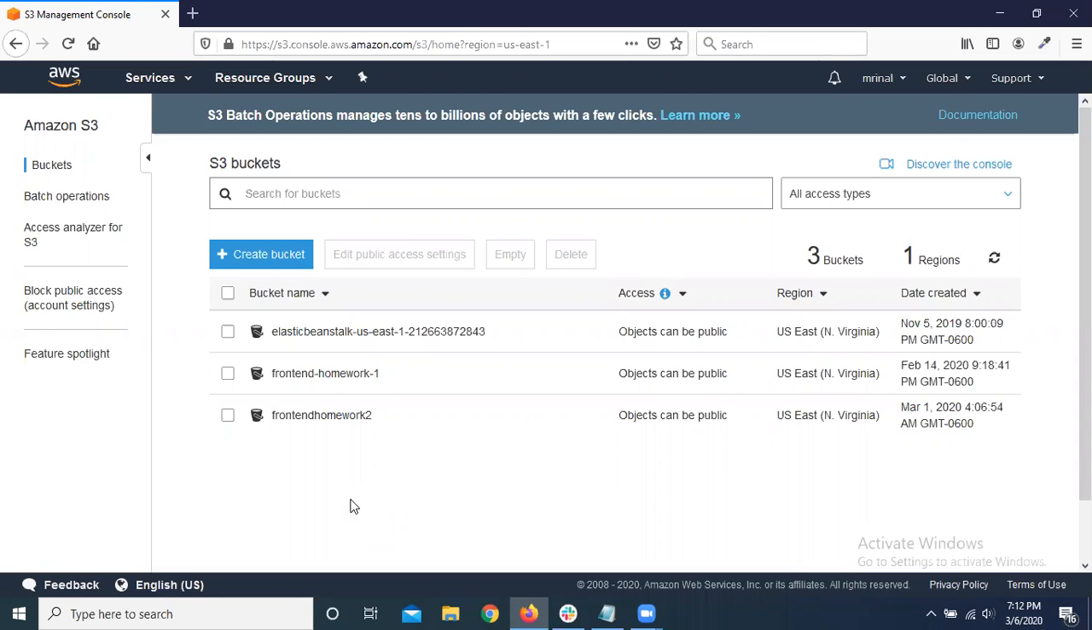And then we have S3 One Zone IA. IA means infrequently accessed. So One Zone Infrequently Accessed means here the availability zone is only one. So it's not a good option, because if there's only one availability zone and that availability zone is down, then we will lose access to our storage.